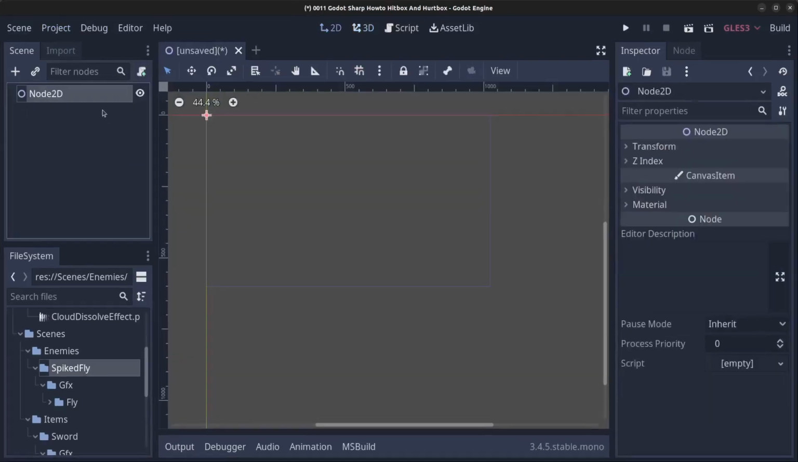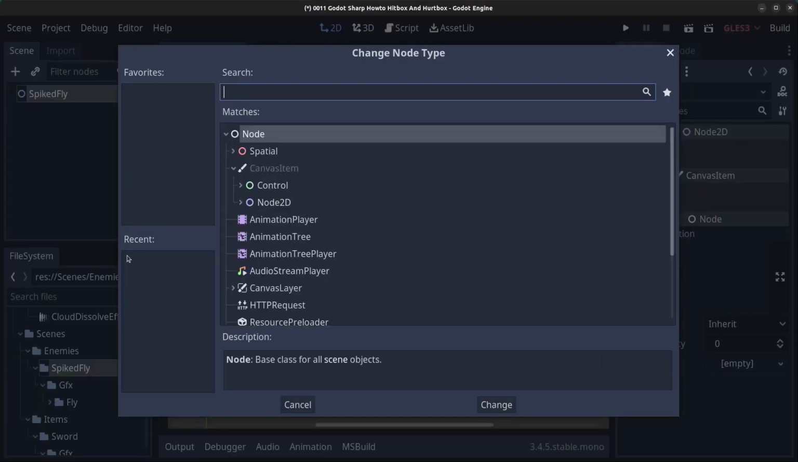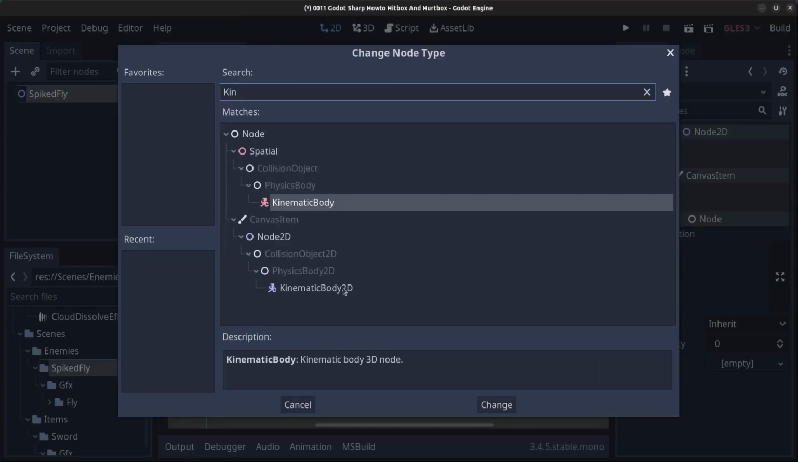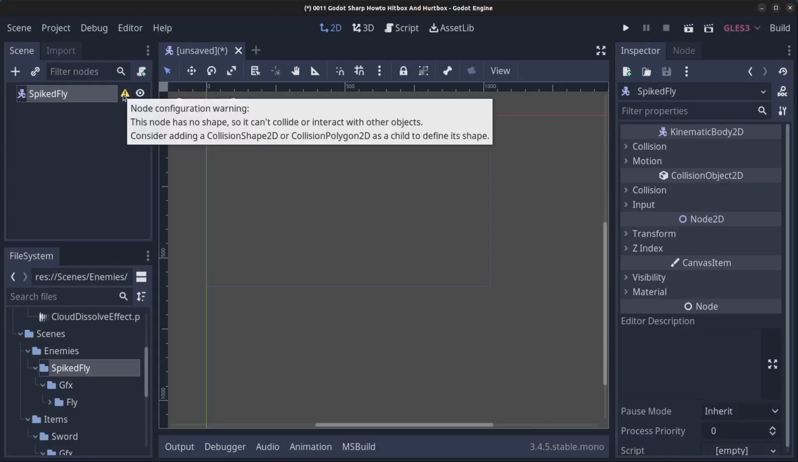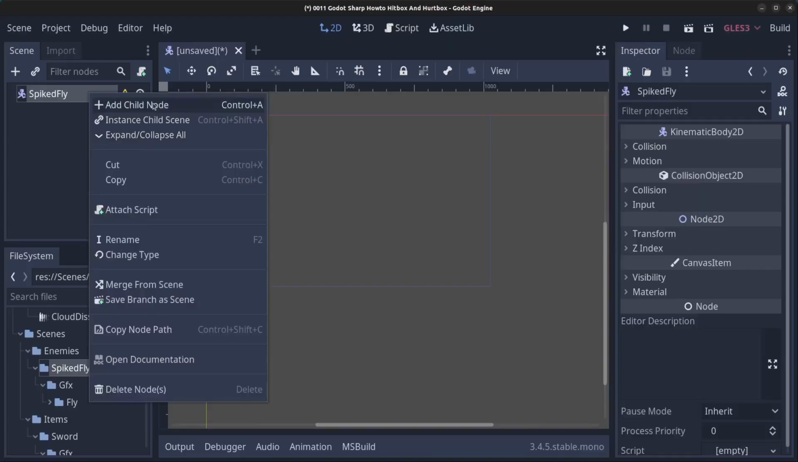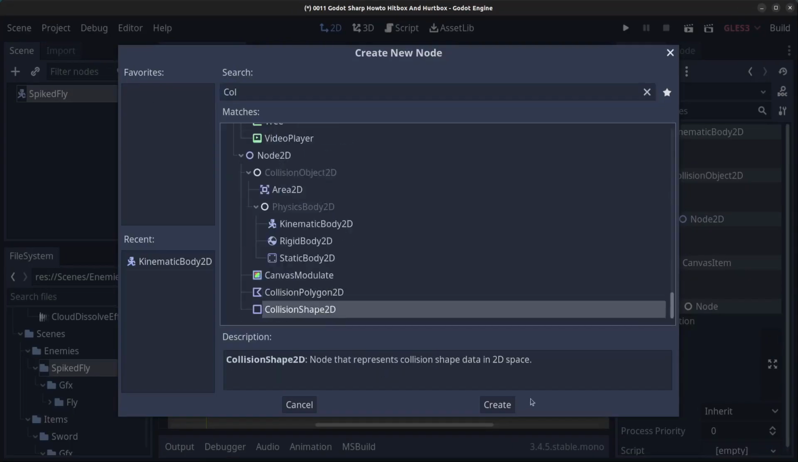So click here on 2D scene, rename this guy to spiked fly. Right click the node here, click on change type. Let's make this a kinematic body 2D. Click on this guy and click on change. This guy needs a collision shape 2D. Let's add that child node as well, and click on create.